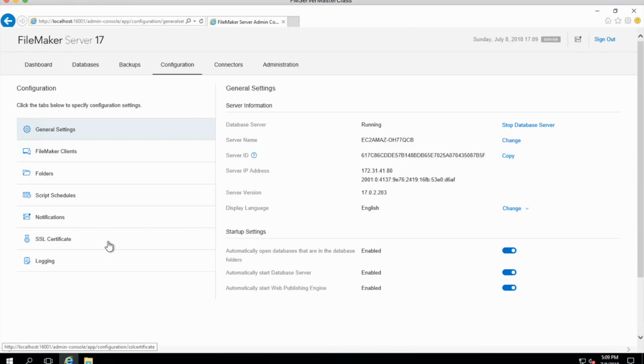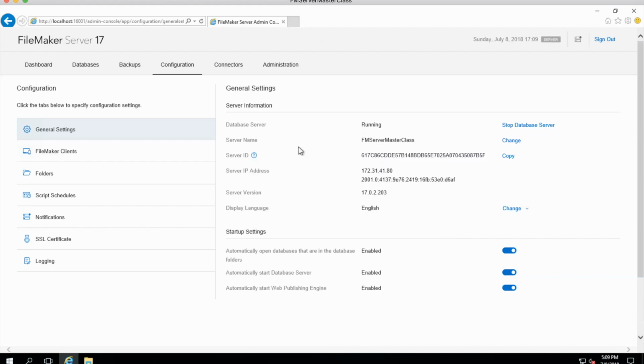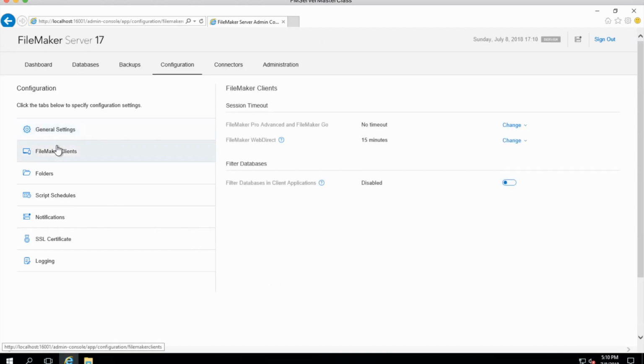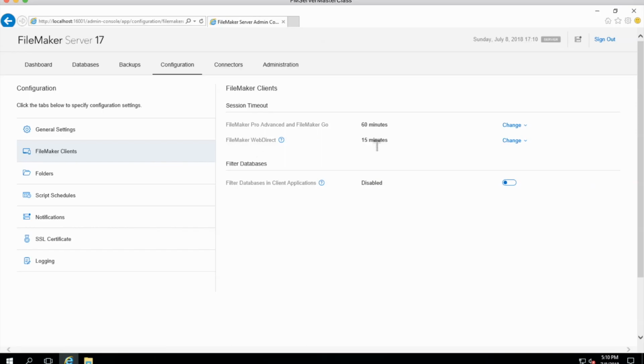Now you'll see that for general settings now, we've got the database server running right now. You can stop it, you can change the server name. We're going to change the server name to FM Server Master Class. Save that. Then we've got our version information here and our startup settings here as well. Here's our FileMaker client settings, session timeout for Pro, Advanced, and FileMaker Go. By default, it says no timeout. I do like to give it a custom timeout of 60 minutes. And you see WebDirect times out in 15 minutes.